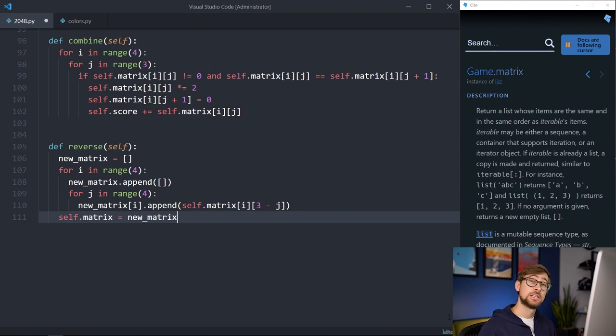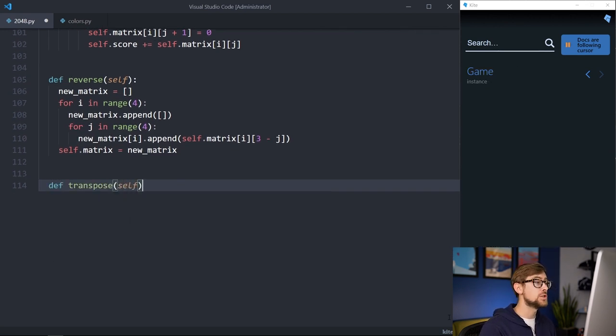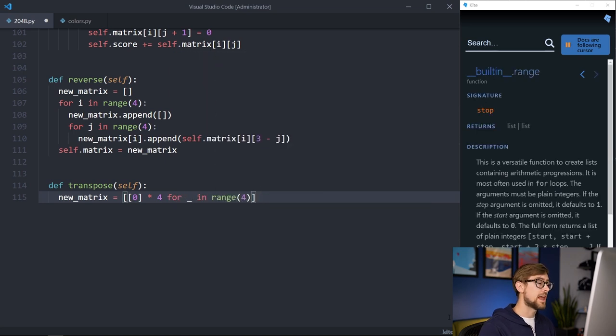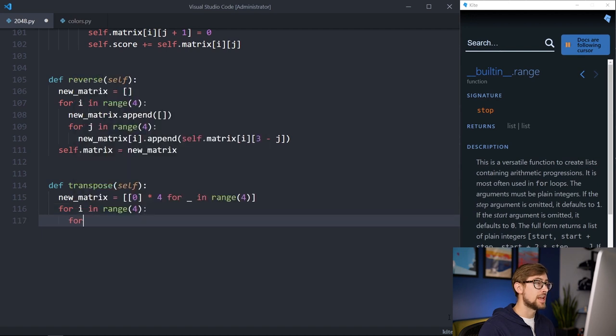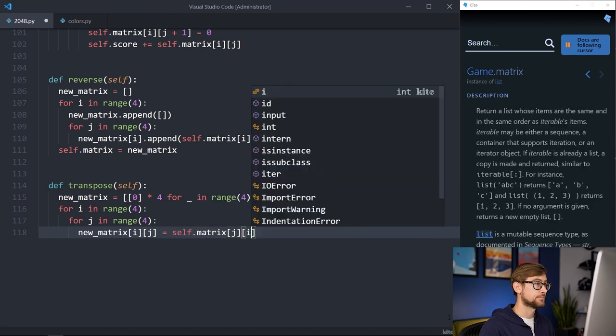The last matrix function is transpose, which will flip the matrix over its diagonal. For this, we once again create a new matrix of all zeros. Then in our nested for loop, we set every value at i, j in new matrix with the value at j, i in the current matrix. Then we'll set self.matrix to new matrix.